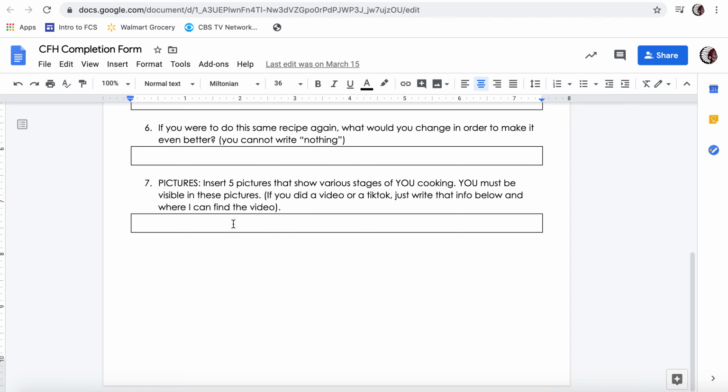This is where you can insert the 5 pictures that you took. You can submit your video. You can submit a link for the video if that's easier. Or you can say, hey, I emailed you the video, check your email, something like that. Okay? I think that is it.